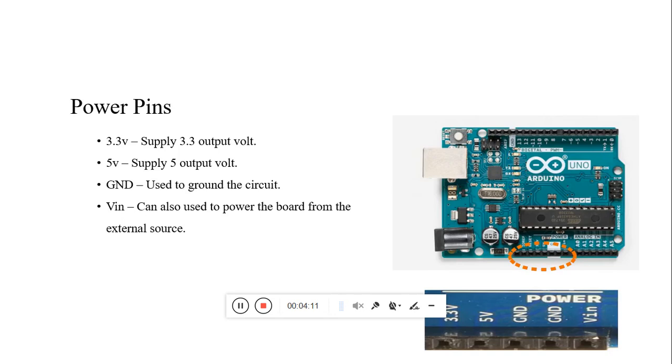Power pins. These are all the power pins: 3.3 volt, 5 volt and VIN. The 3.3 volt pin is an output voltage supply, and 5 volt is what we supply. Ground is used to ground the circuit. VIN can also be used to power the board from an external source.